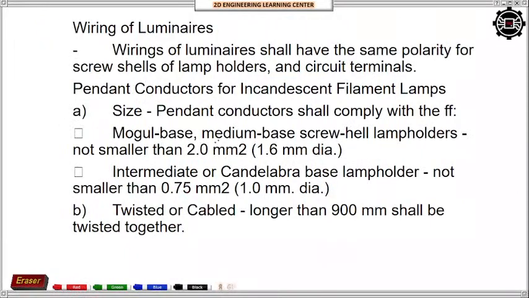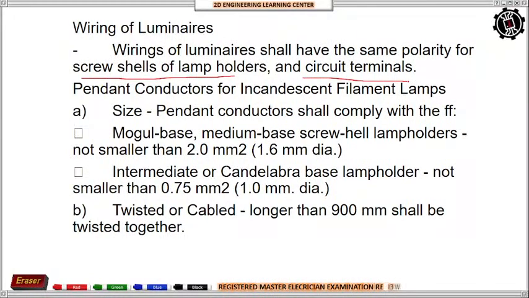Okay. So wiring of luminaires, no? So luminaires shall have the same polarity of the screw shells of the lamp and circuit terminals, no? Kaya dito yung sasabi na saan yung ground sa ating lamp holder, saan yung neutral sa lamp holder or the line 2 at saan din yung live wire, no? So dapat yun yung split.